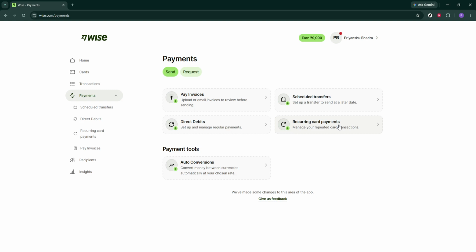And that's pretty much it. You've now set up your recurring scheduled payment on Wise. You can always come back to this section to manage your payments, whether that means updating them, deleting, or simply reviewing your current scheduled payments.